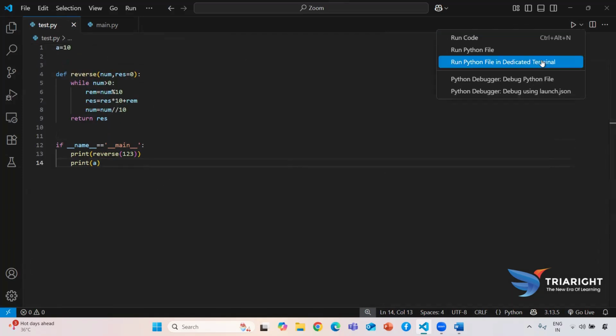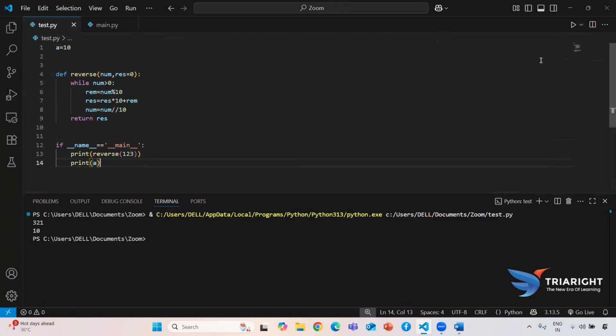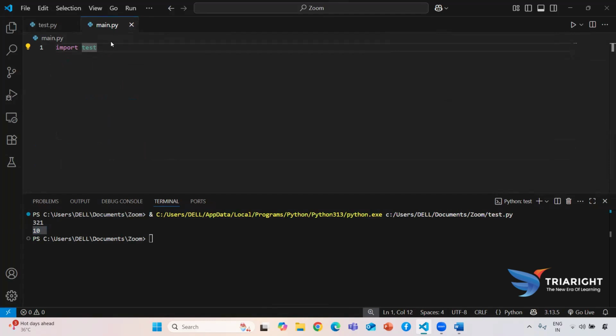Okay, so now if I try to run this module, the module name test.py, first it will reverse the number. Here it will reverse the number and give 321, because here I am taking the number 123. After that it will be printing 10. Now if I come to my main.py, because I'm importing that.